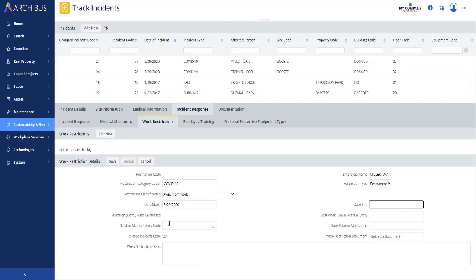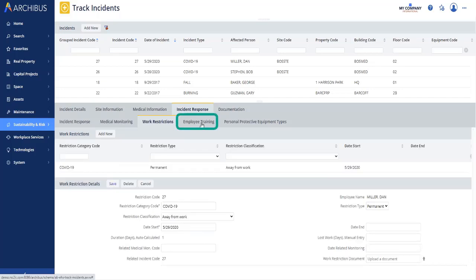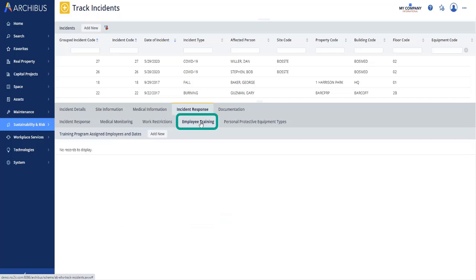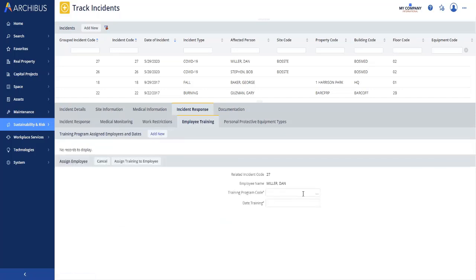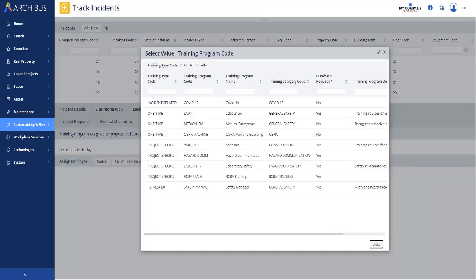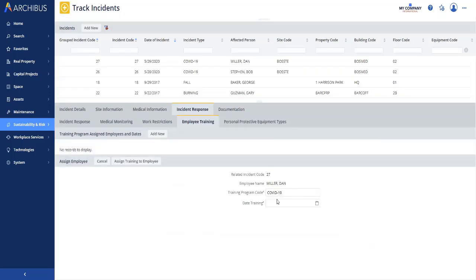We could have any type of medical recommendations added in here from the doctor on how long they should stay out of work and things like this. So let me go ahead and save this. We can also go into what's called employee training. So let's say that we may want to have a training program for COVID-19 that is related to this.